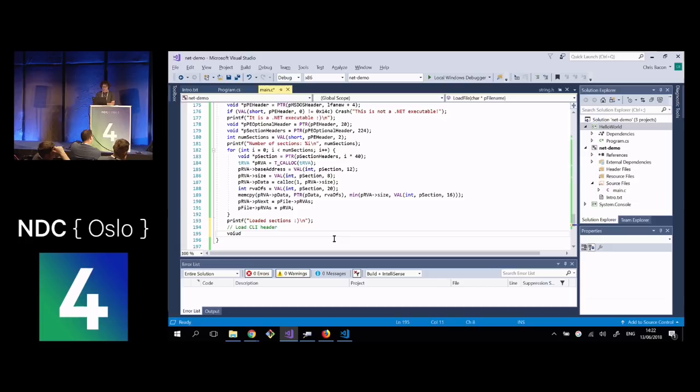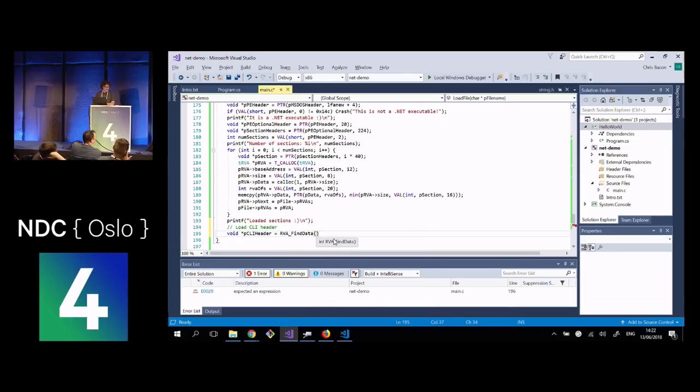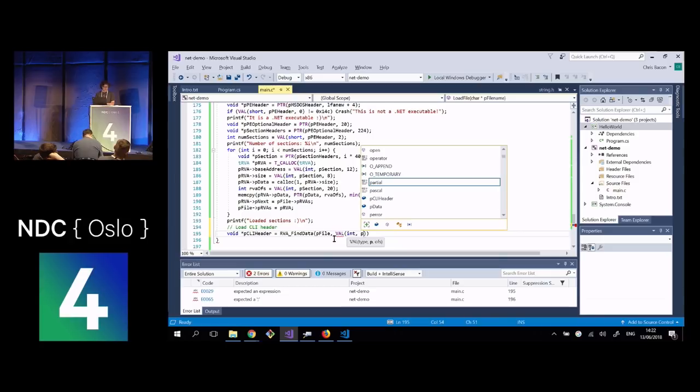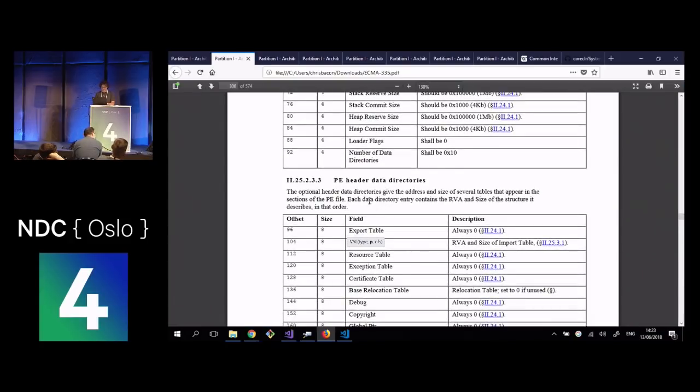So we'll have a pointer to the CLI header. And now we need to load the RVA address. Now, how do we do that? Well, we're going to write a method called find RVA data. So we give it the file. This doesn't exist yet, we're going to write it in a moment. And what was it we wanted? We wanted an integer from the, which header was it? Is this the data directory? Oh, yes.